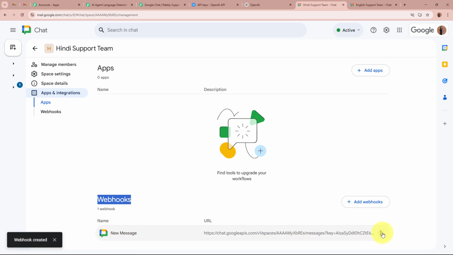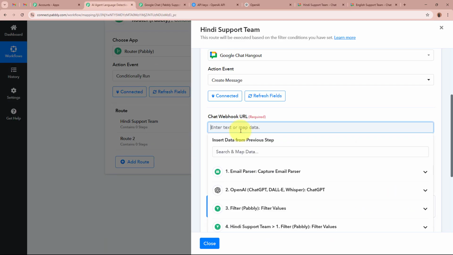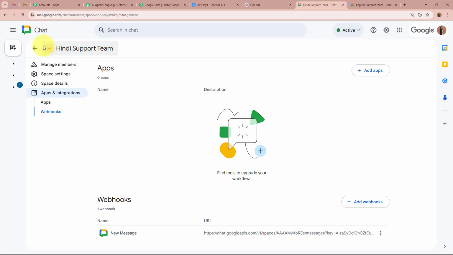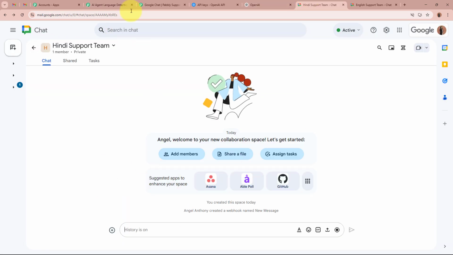This is the webhook. Over here, I'm going to click on these three dots. This is the link. I'm going to copy it from here and paste it as the chat webhook URL right over here. Okay. After that, it is asking for the message that we are going to send to this space that we have created in our Google Chat.